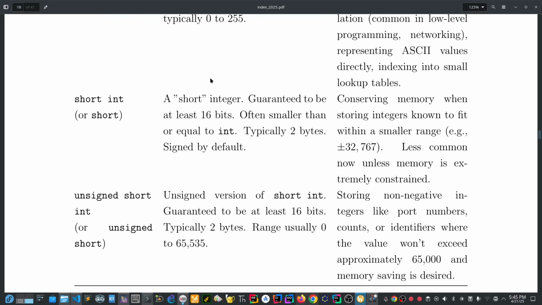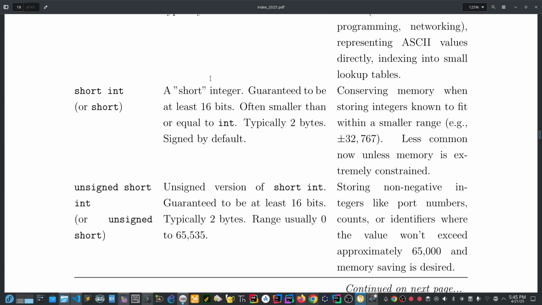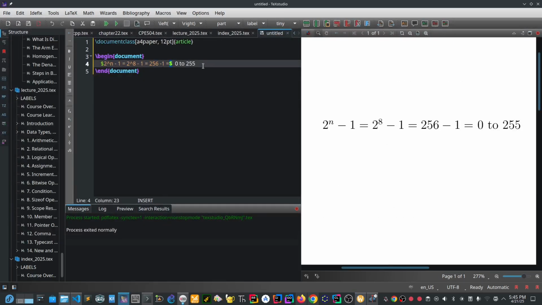Understand? Same thing with short int. Short int is 16 bits, that is 2 bytes. If you see short in front of integer, an integer will be 4 bytes, which is 32 bits. Understand? 1 byte is 8 bits, so 4 bytes will be 32 bits. But if you put short in front of it, I can show it in form of my code here.